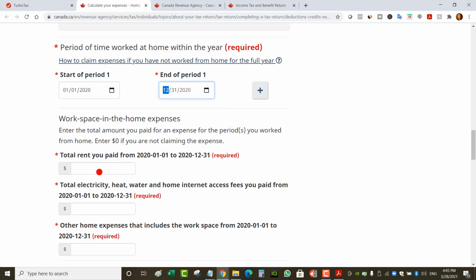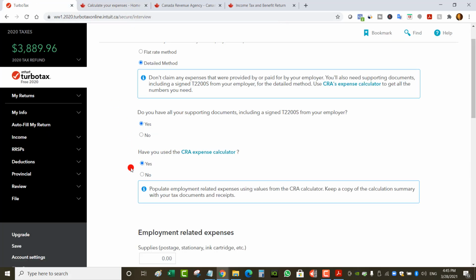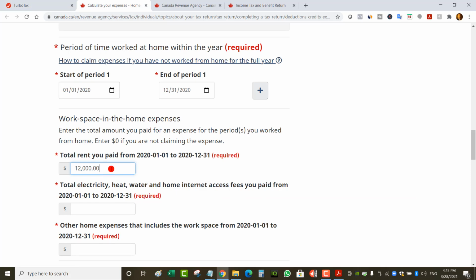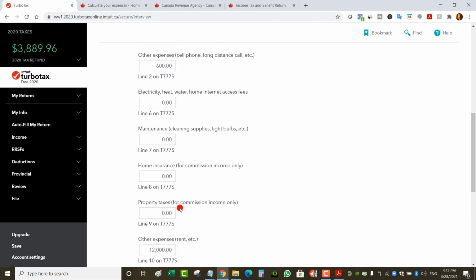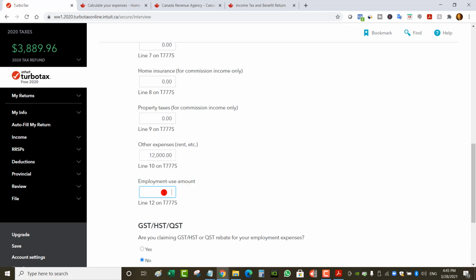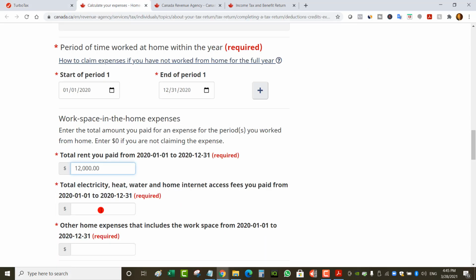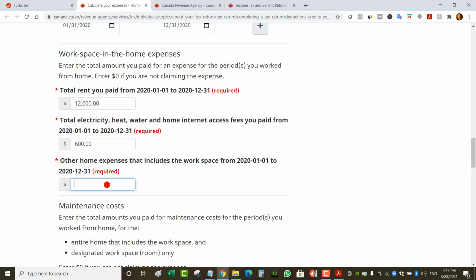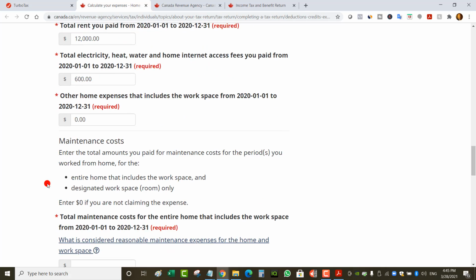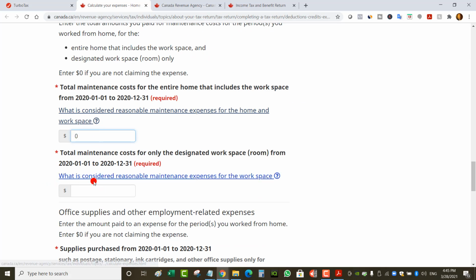December 31st. Total rent that I paid, I had entered before in TurboTax. I'm just going to enter it on the CRA website here. The reason I'm on the CRA website is to get the value that I should put here, the employment use amount. I'm going to enter 12,000 for rent. I could put electricity and internet, so I'm just going to put 600 to make things simple. And other home expenses that include the workspace, I'm just going to put 0 here.